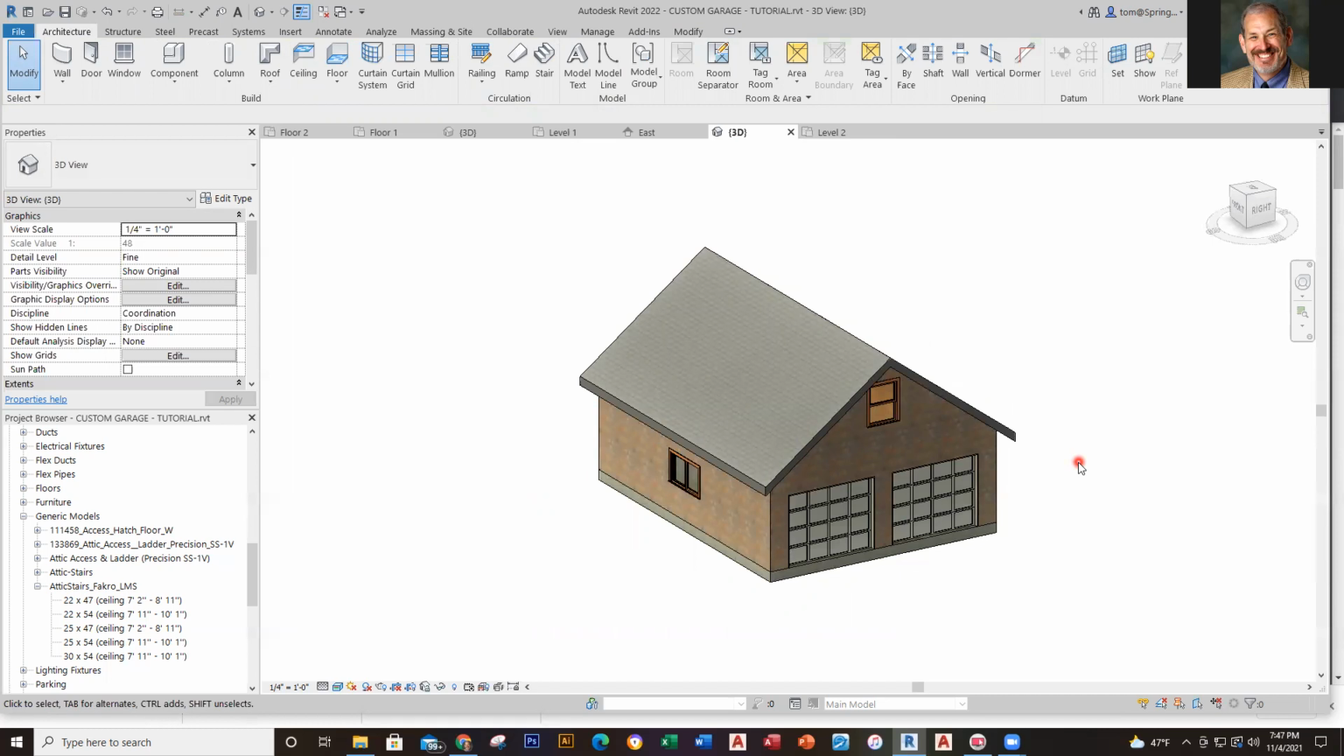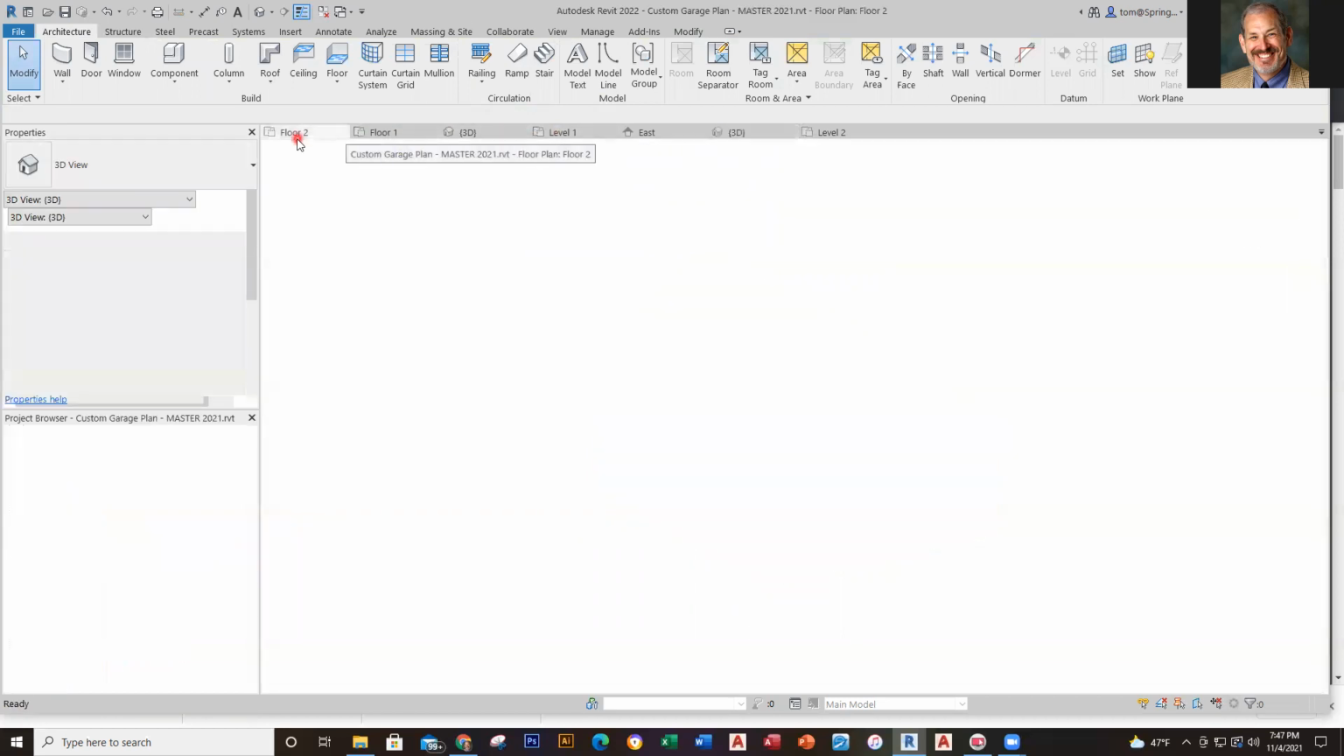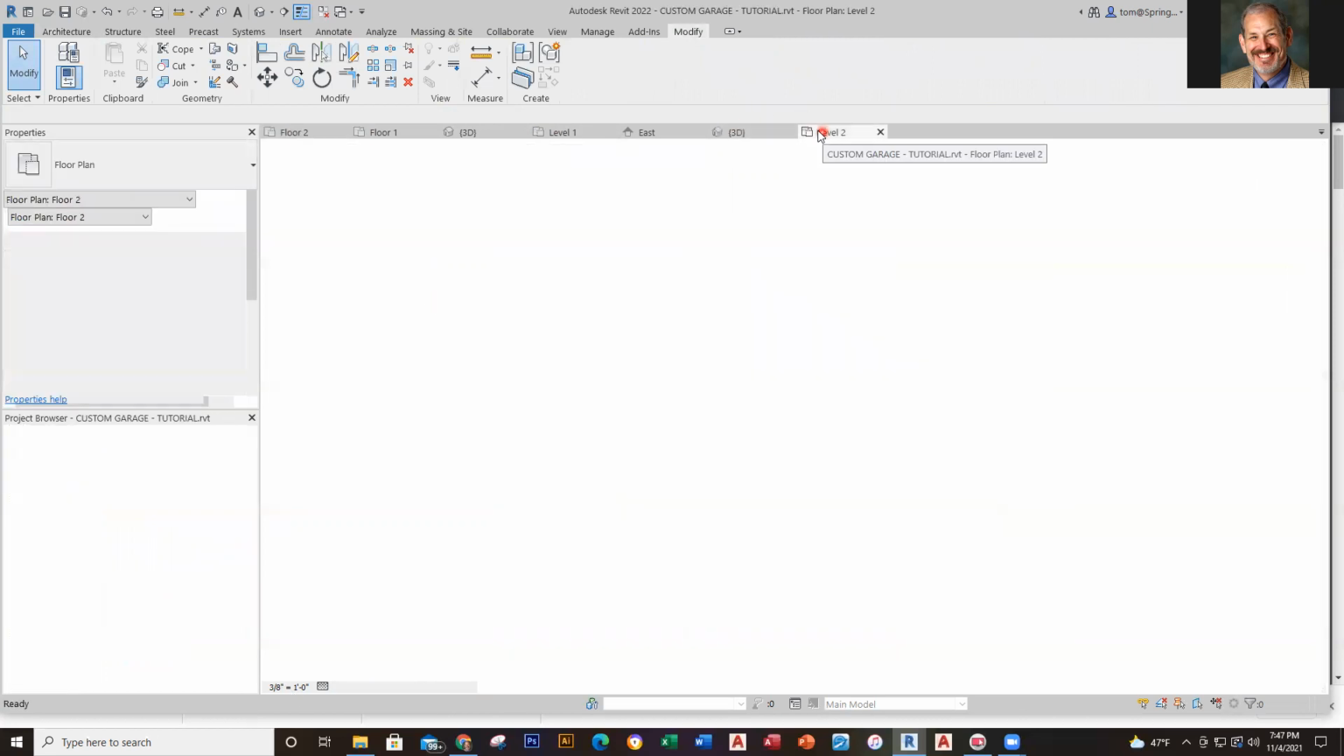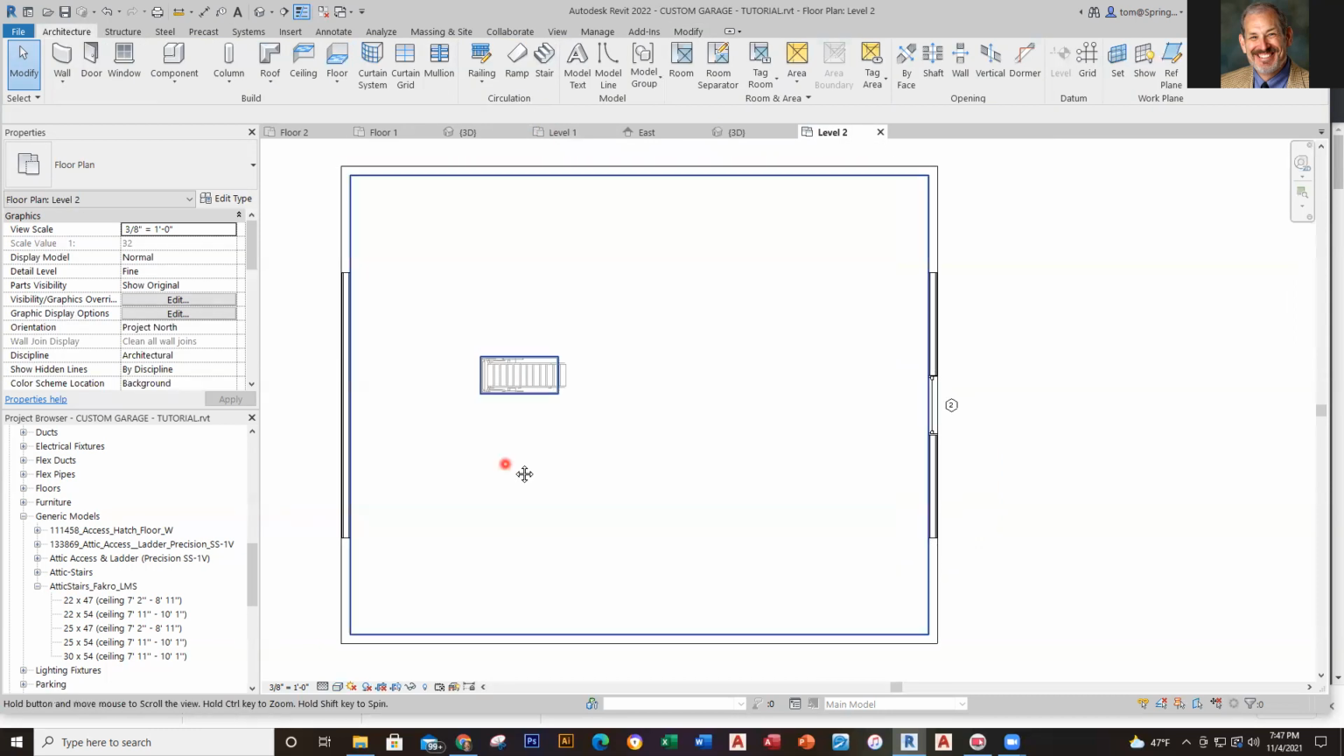And let's see here. Then there's just a couple of notes here. I've got a note here that says attic stairs, so I'll put that in. That is over here on, let's see, this is on floor 2. Okay, it says attic stairs, so I'm going to put a note in there that says that. So this is 3/8, let's make sure I got that. Level 2, okay, so it's 3/8. So I'm just going to put in a note.